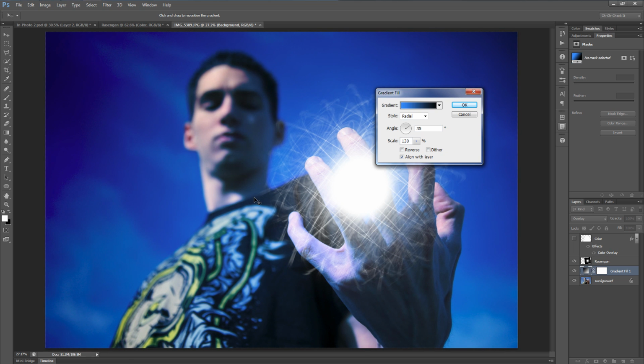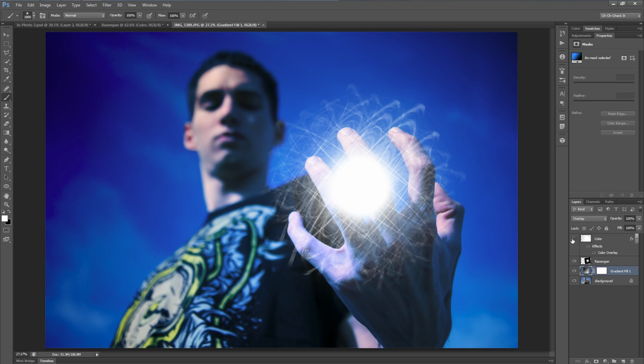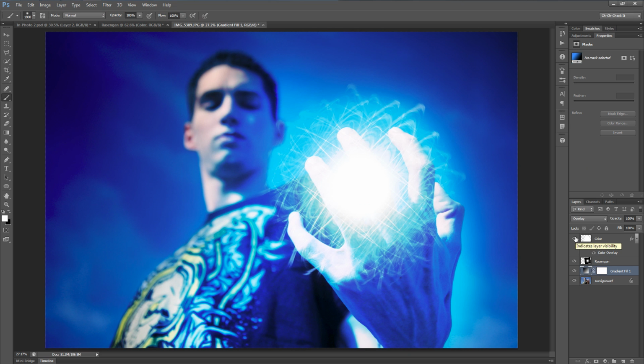And just kind of have that centered right where that ball of light is. And we'll hit OK. Let's turn the color back on to see what's going on. Whoa, we're getting some epic craziness going on here. So let's start masking off the Rasengan so that way it looks like it's actually behind my hand.